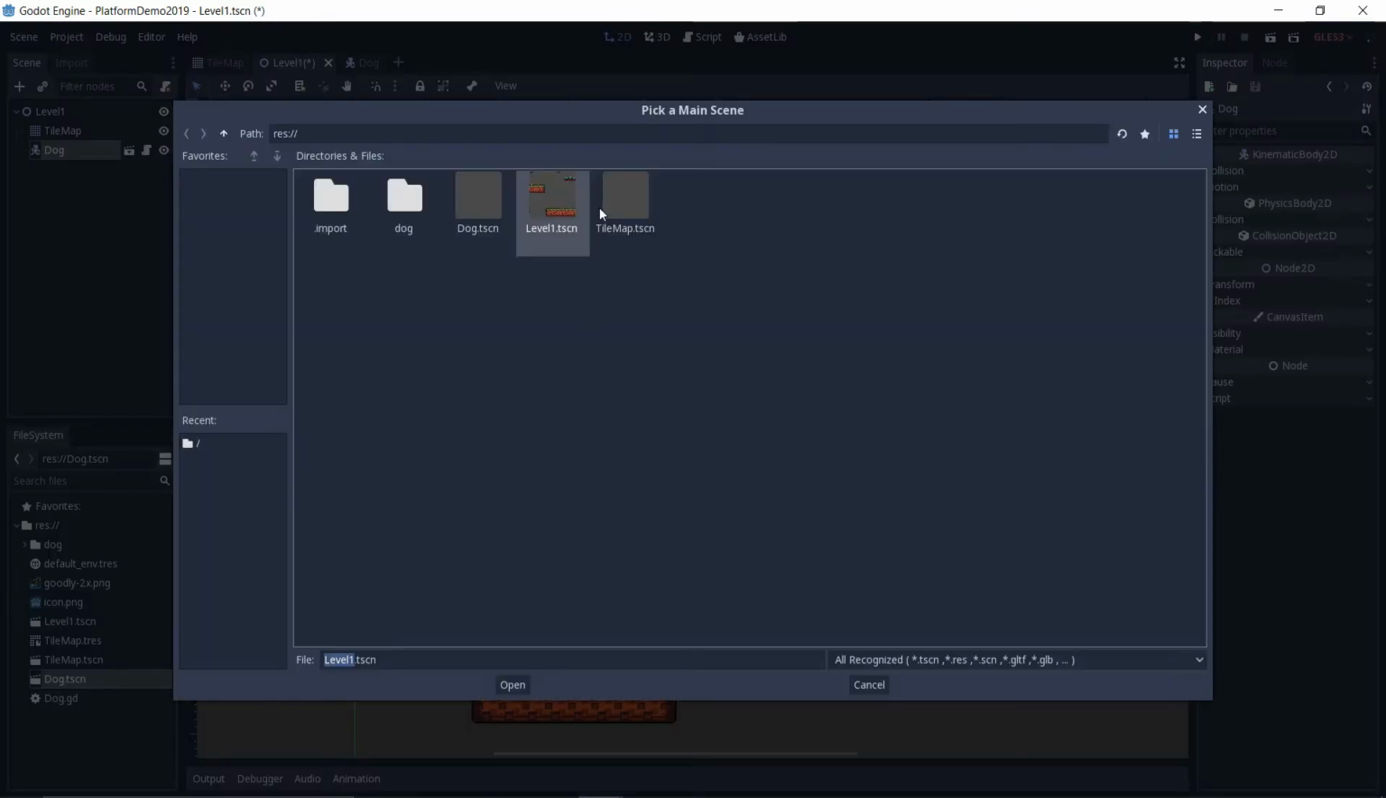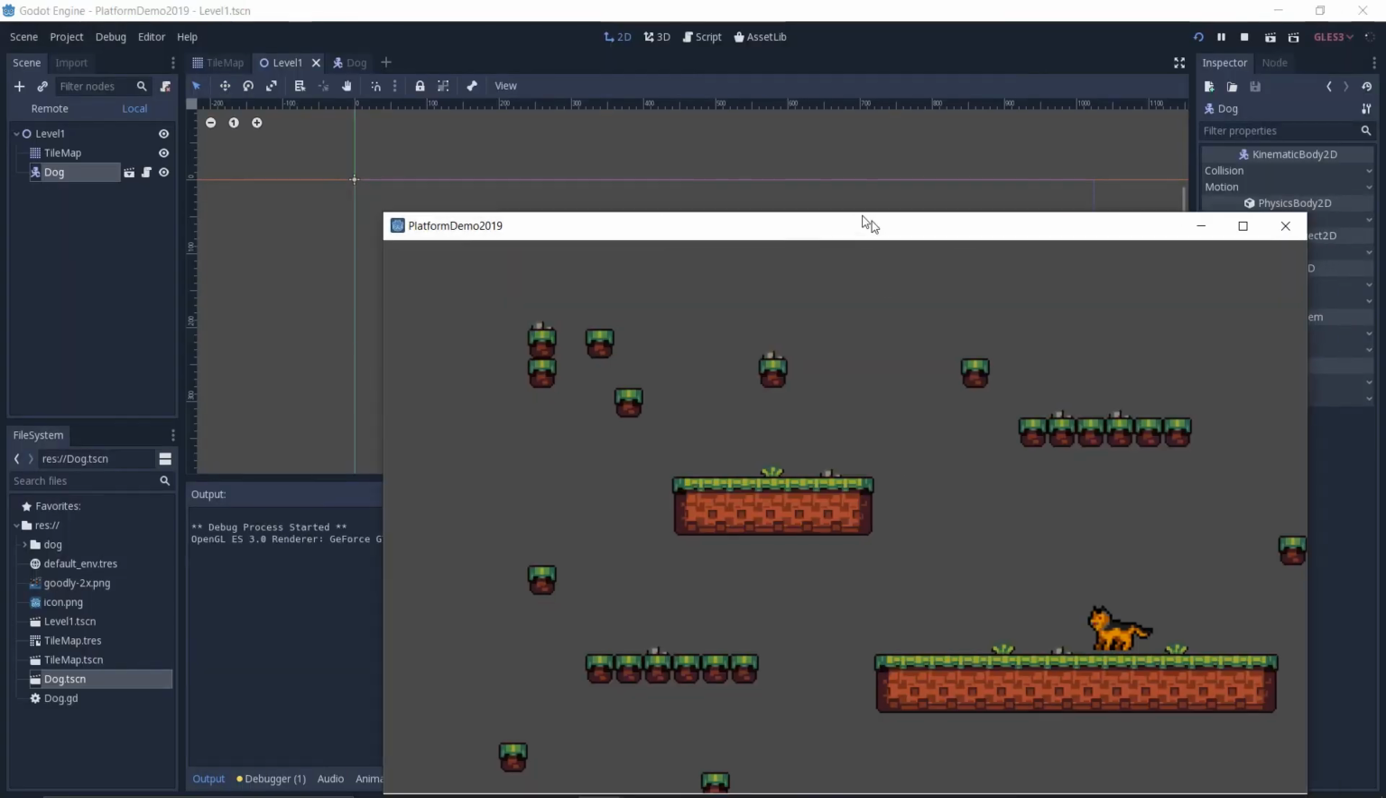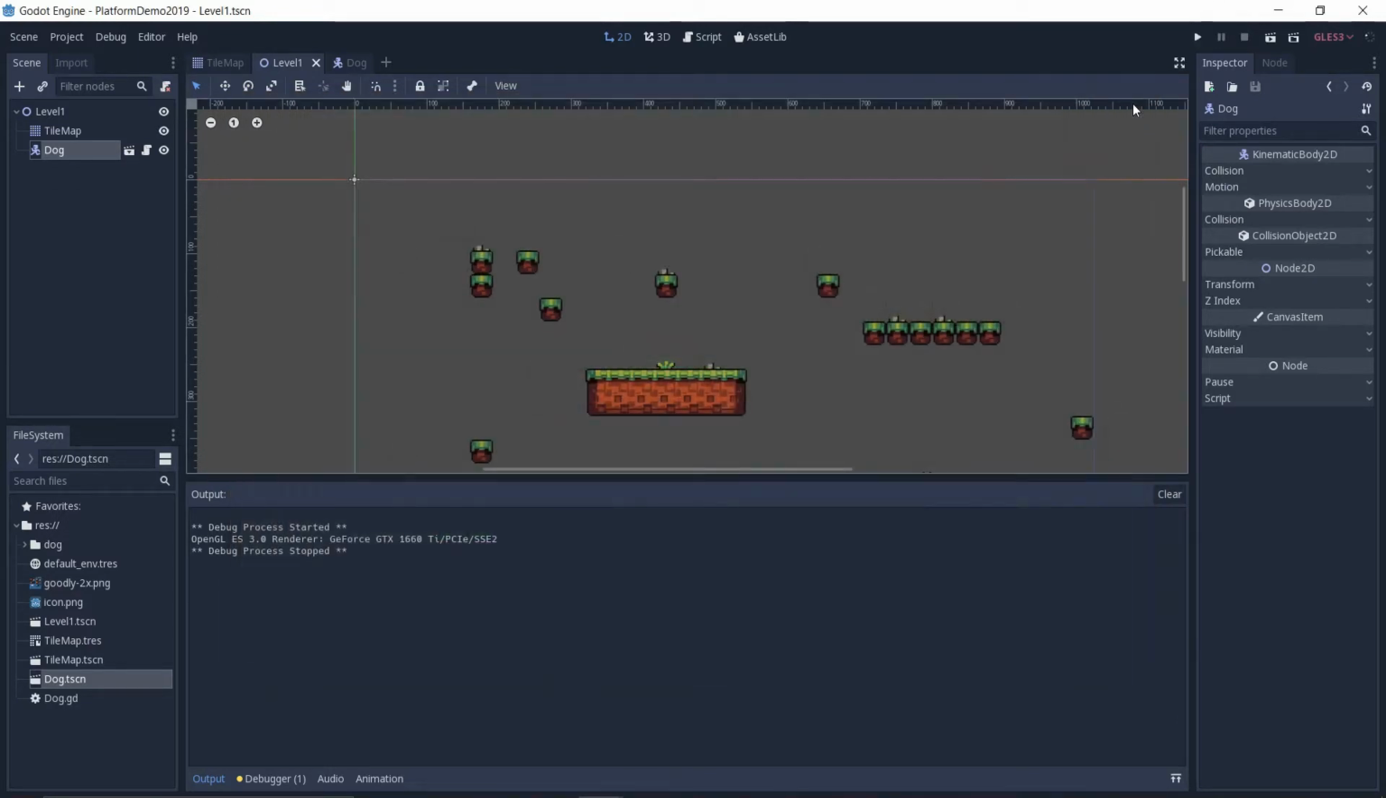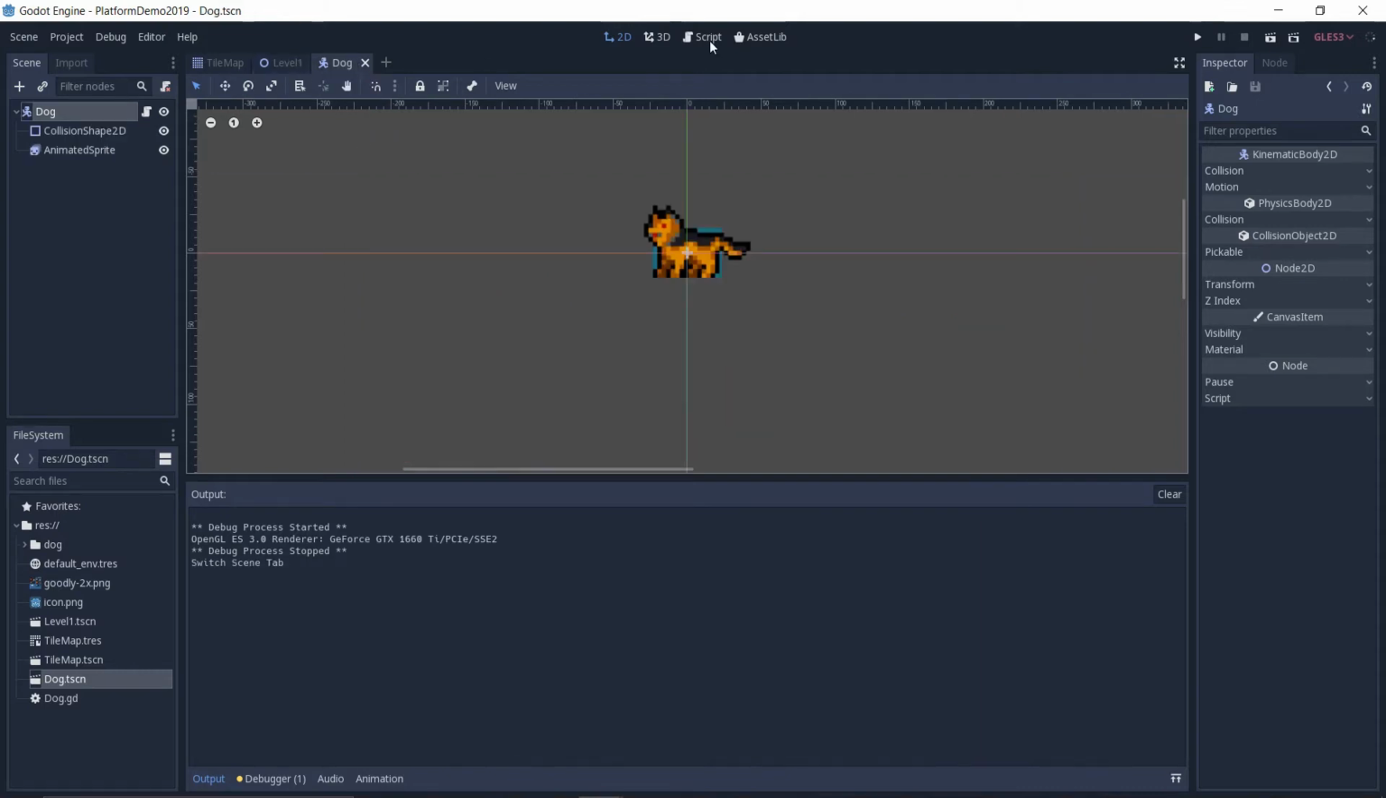So I have not yet set up a main scene, so let's go ahead and do that very quickly, and look at how this runs. So I'm going to try my arrow keys here, and they don't do anything. And here's why. Let's go back to our dog and look at the script.